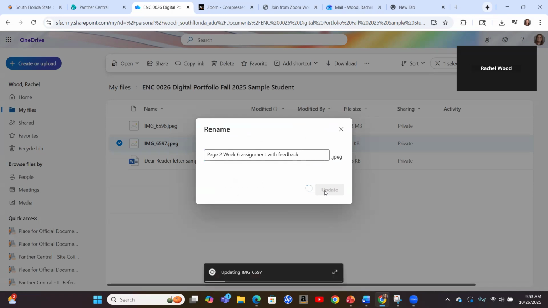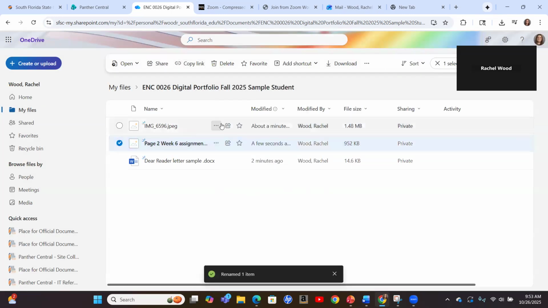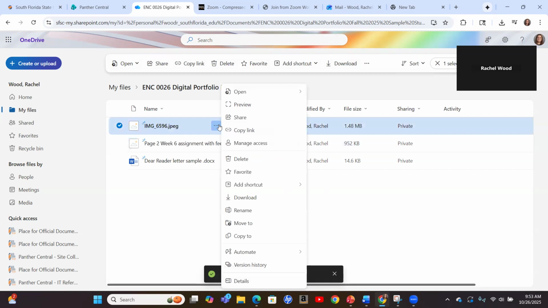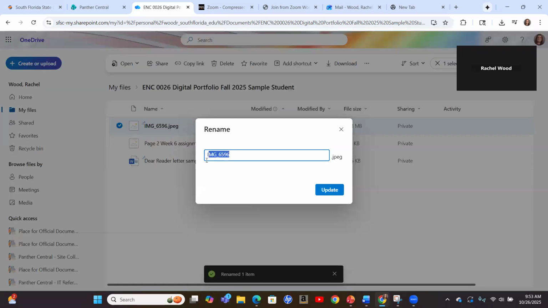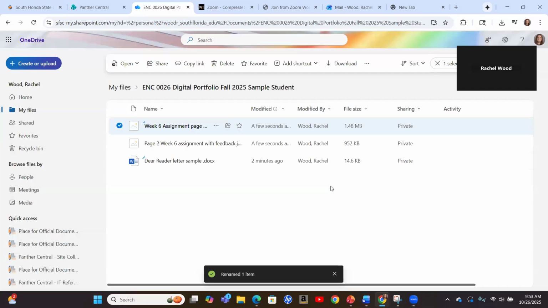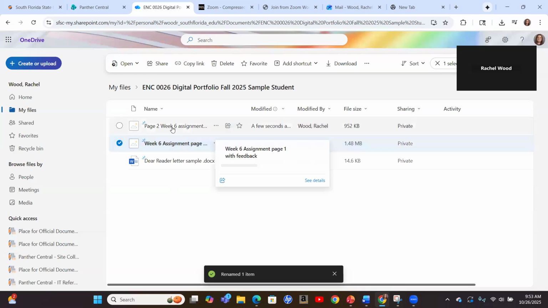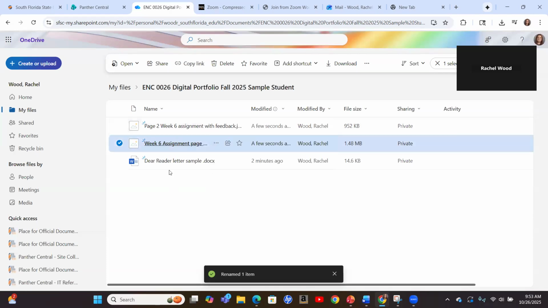And so my title should be changed. And then I'm going to go here and click on the 3 dots again, and click on rename, and then I'm going to rename week 6 assignment page 1 with feedback. And then I'm going to click update. So now I have page 2 and page 1 of the assignment, my Dear Reader letter sample.